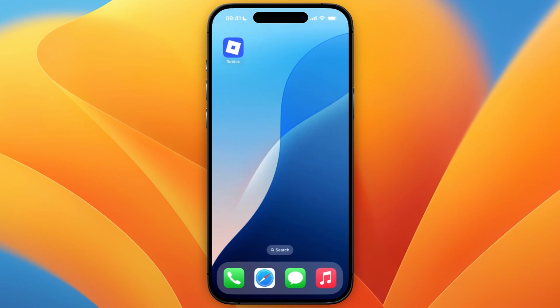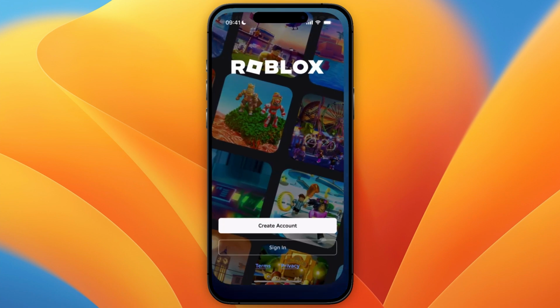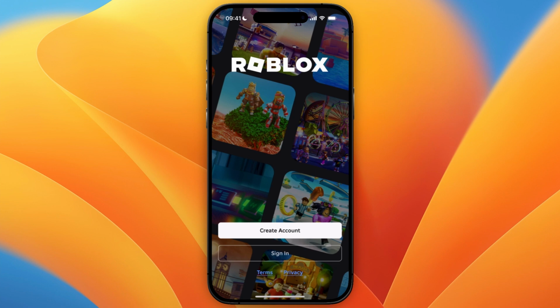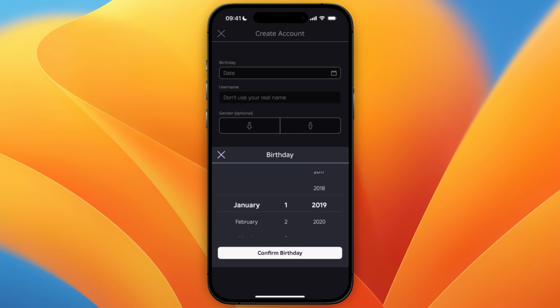In this video, I will show you how to create a Roblox account in mobile. To do this, first simply go and download the Roblox app on your phone, and from there go and open it up. Now here, if it's your first time opening Roblox, you will see this. From here, just go and click on Create Account, and then they will have a few questions.